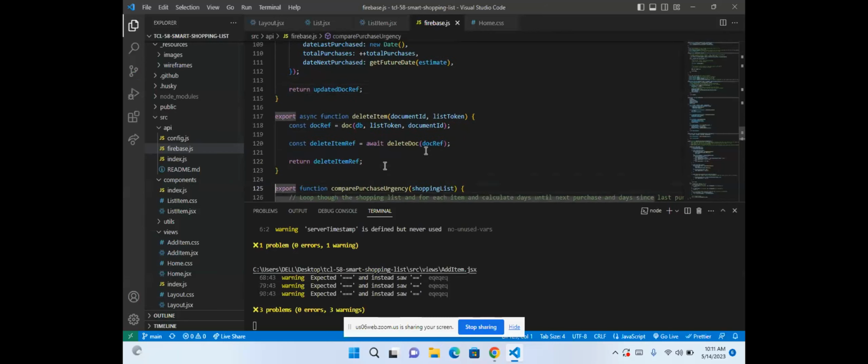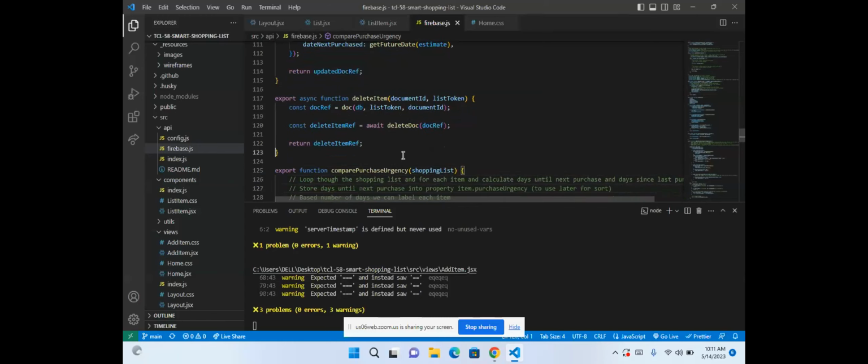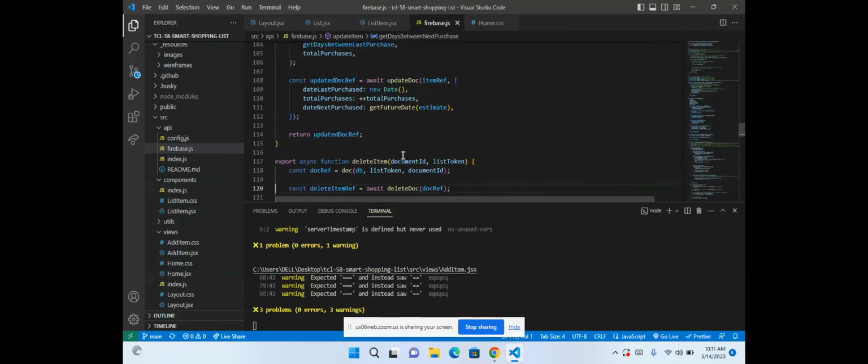So we await the deleteDoc, and then the method deletes the document specified by the docRef arguments. Yeah, that's all we did.